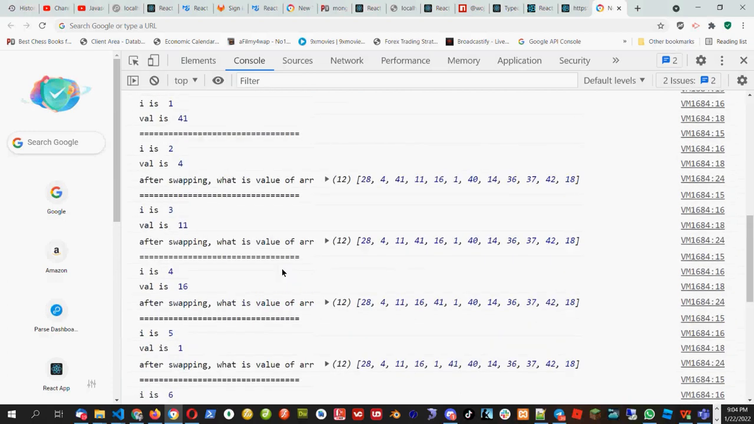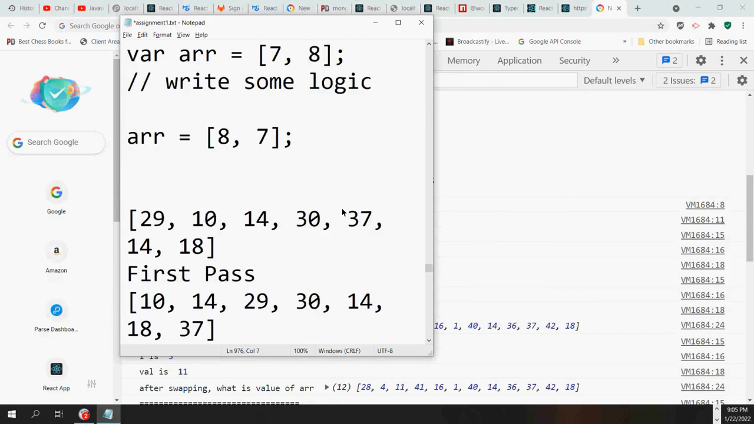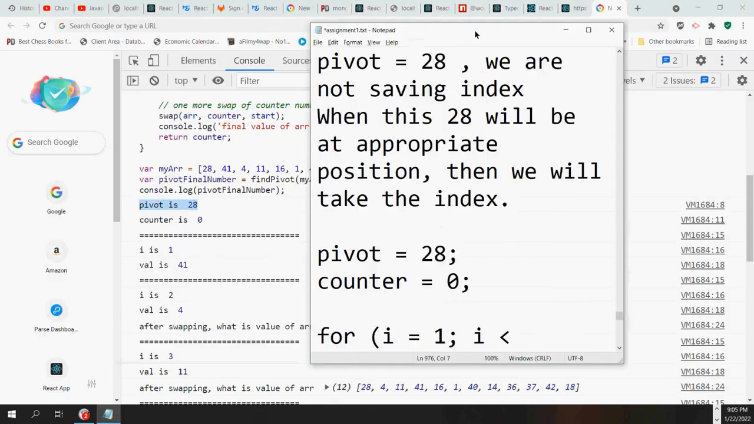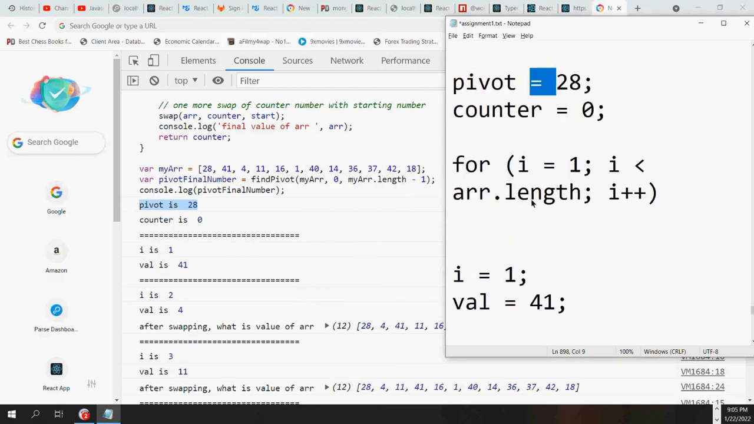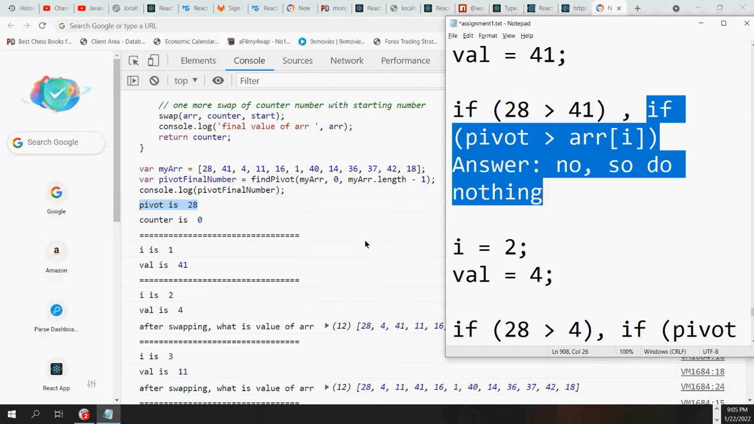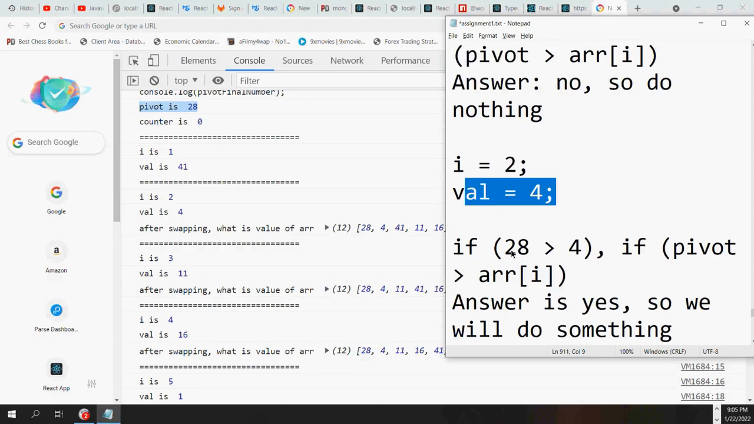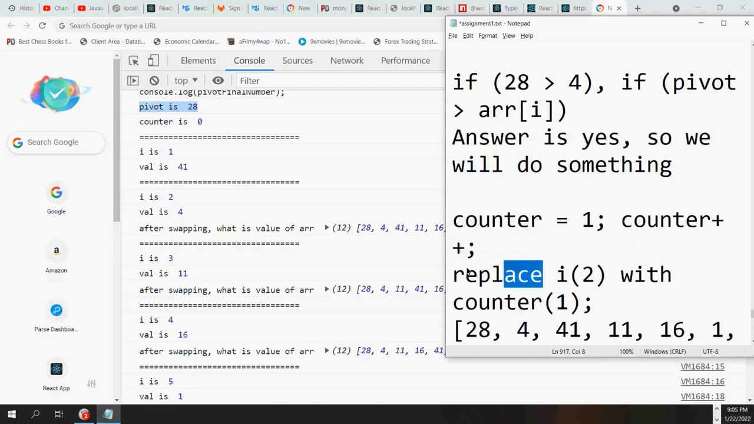Okay, so I'm done with this. It's saying pivot 28. Let's compare this with this one. Okay, so it's saying pivot 28 and the counter is 0. I is 1, value is 41. Is 28 greater than 41? No. So we do nothing. Let's go to the next number. I is 2, value is 4. Is 28 greater than value 4? Yes. So we will do something. We'll increase the counter and we'll replace it.